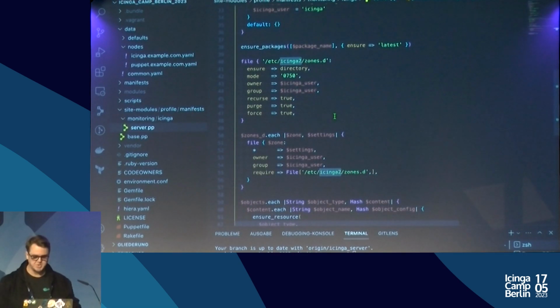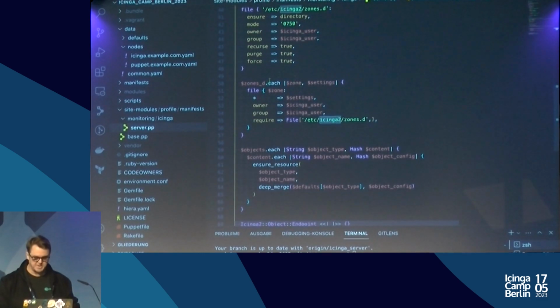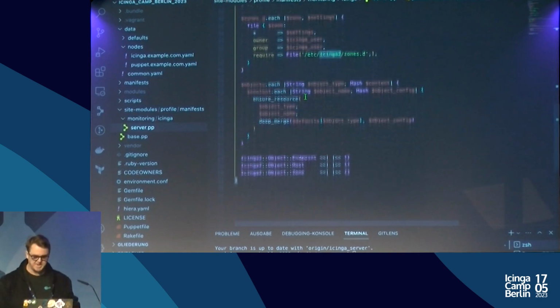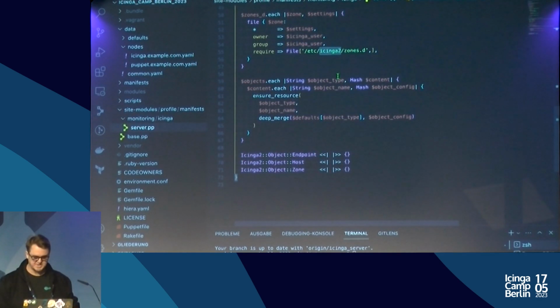And then I'm going to manage my zones, because I have a main zone for my main server, and I may have a global zone for all my configuration data, and there I want to manage this. I'm doing this with recurse, purge, and force, so whoever puts something in there which is not managed by Puppet, it will get deleted. So that there is only configuration I put there with my automation. So then I'm loading the zones from my Hiera data. I will show this in a moment. And then I will load all the Icinga objects.